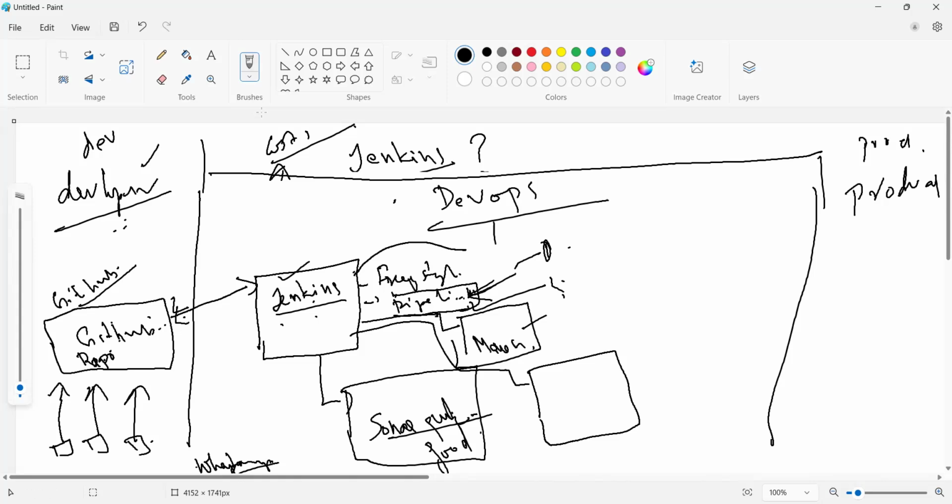Before that, we need to configure every tool. Here, SonarQube we need to configure in Jenkins. Maven we need to configure. Then Docker we need to configure. So there are a lot of other tools. Coming to the CI/CD pipeline, as per the requirement, we need to integrate different tools. Whatever tools we use, we need to configure them within Jenkins first.